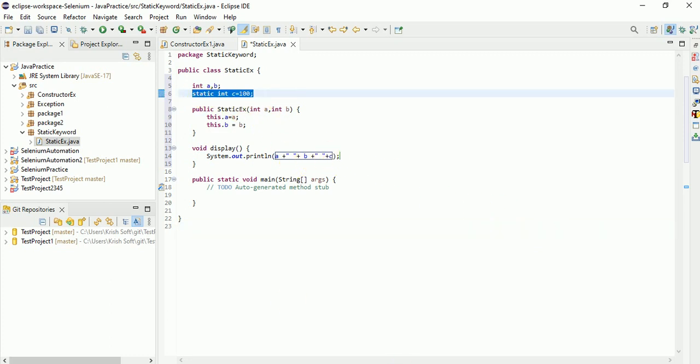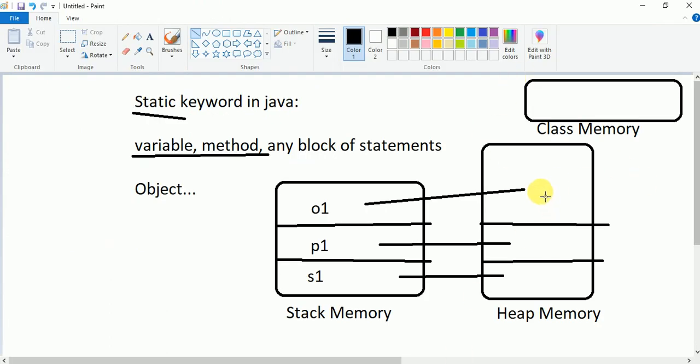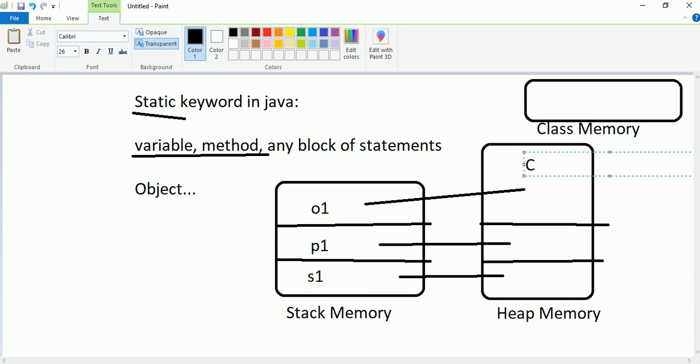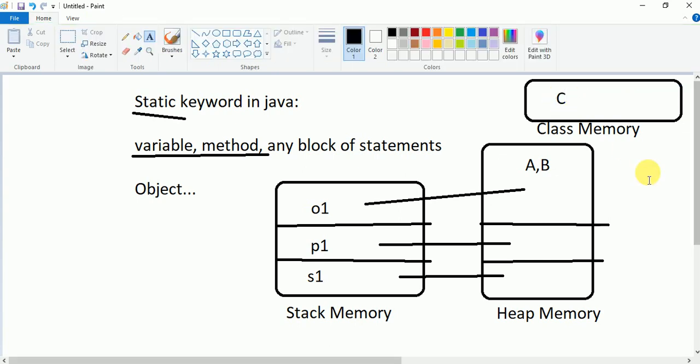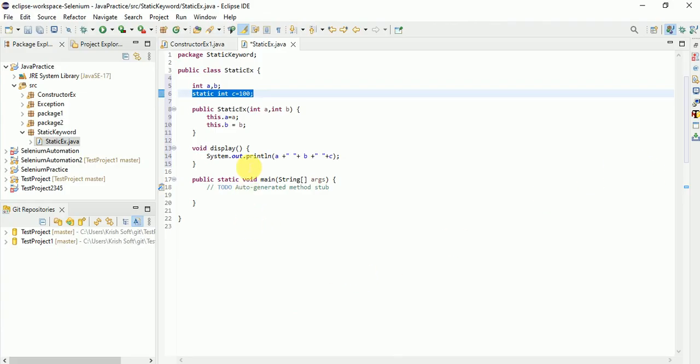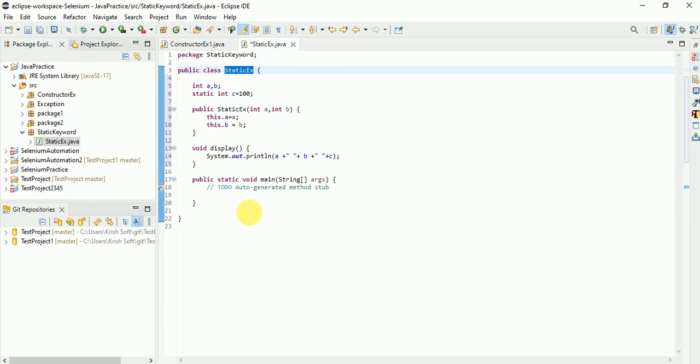As I told you in this diagram, a comma b information will be there in the heap memory, whereas c information is there in class level memory, which is accessed for any object. Now I want to make a call to this constructor. How can we make a call to a constructor? Just by creating an object of this particular class.